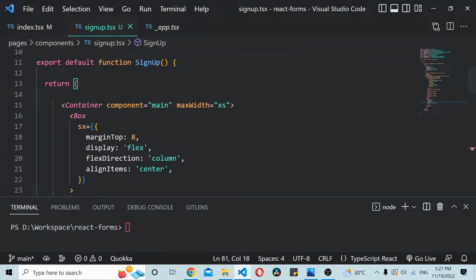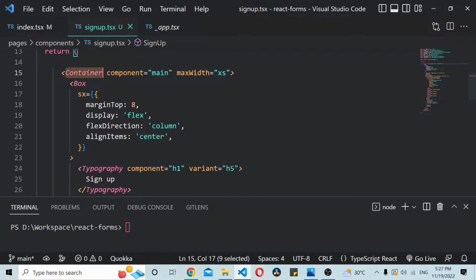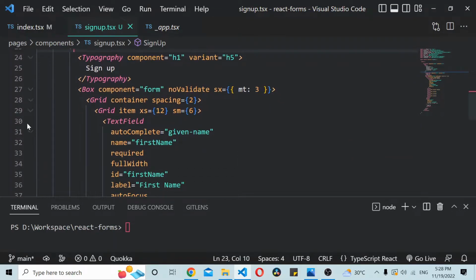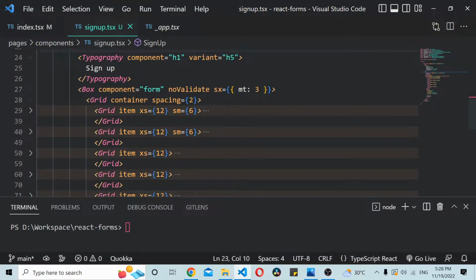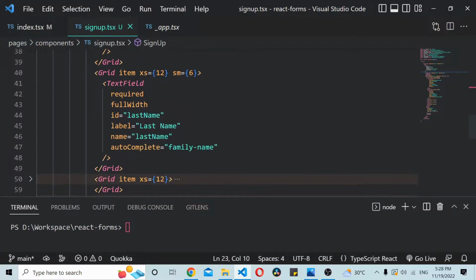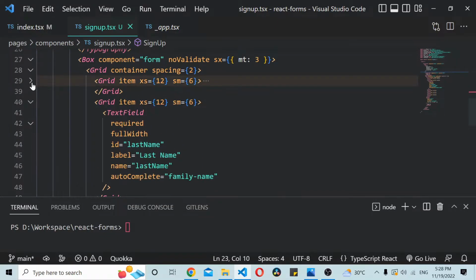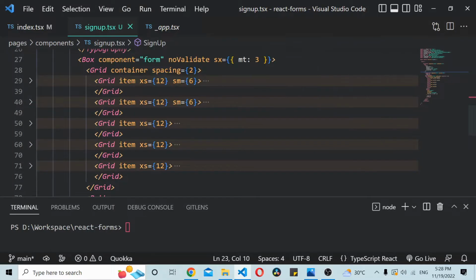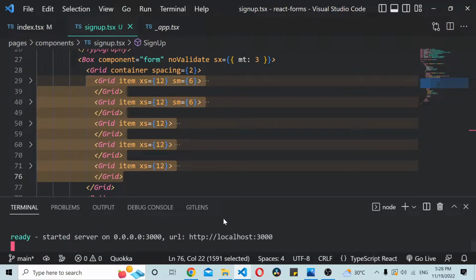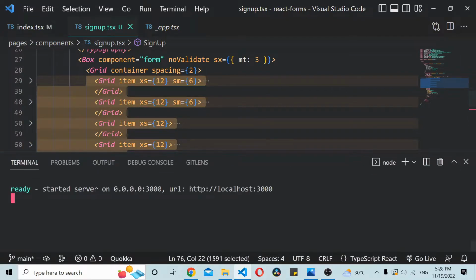If you see, we have created a container, and inside we have a box that's acting as a container for this particular form. Using the grid component, we have created a structure like this. Inside a grid container, we have grid items for each of the text fields, like the first name and then the second name. Similarly, the other fields are also in grid items. So when you run this, you have the basic React form with the Material UI components. Here is how it looks.